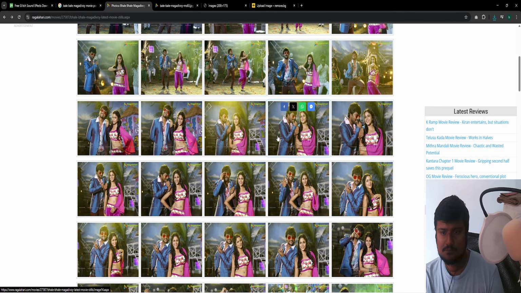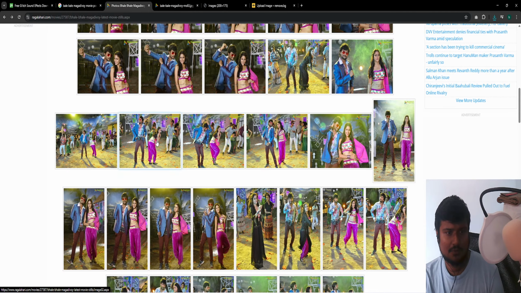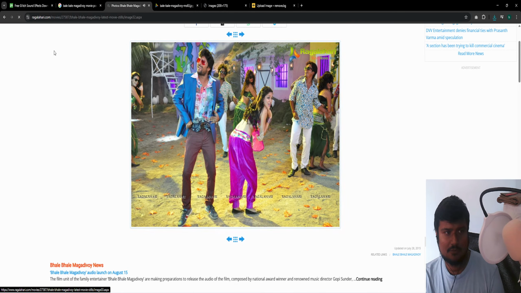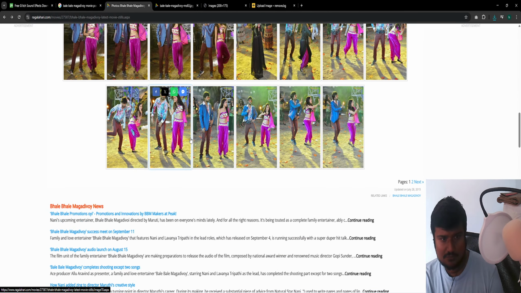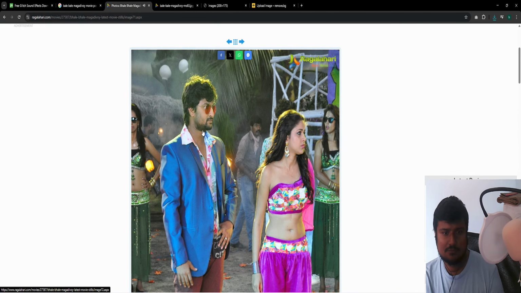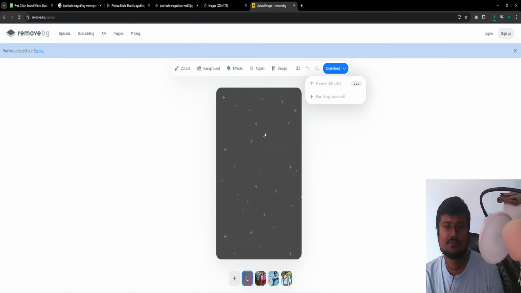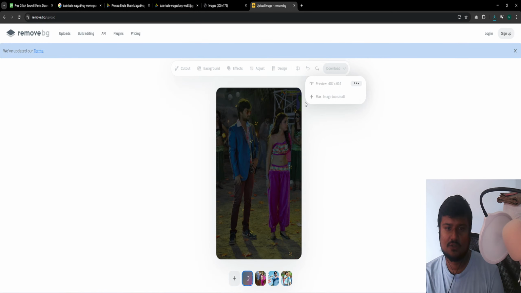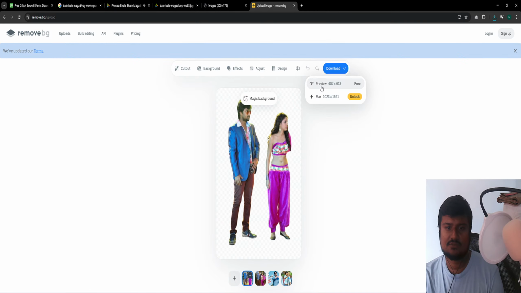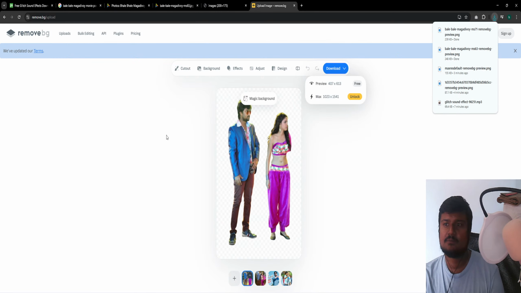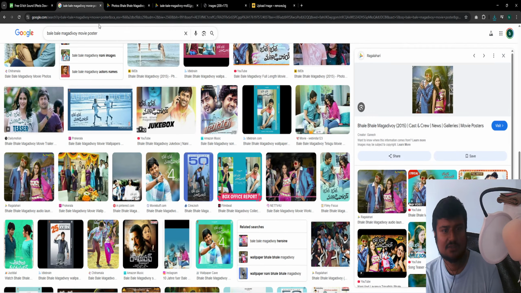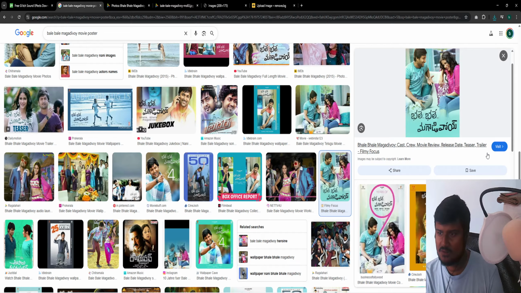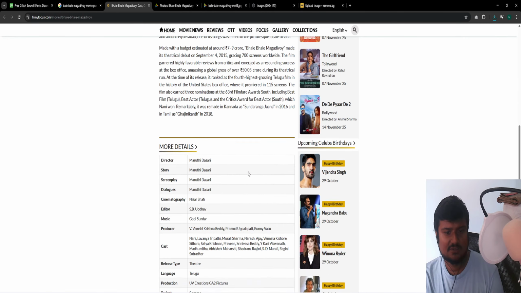Maybe. Yeah, let's try this. The same movie, the same song, different stuff. Yeah, background got removed. Okay, I guess in this it's all like this poster only. Now let's go to the filmy focus and visit the page.